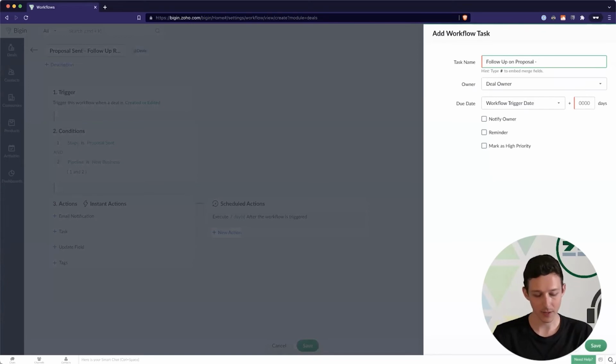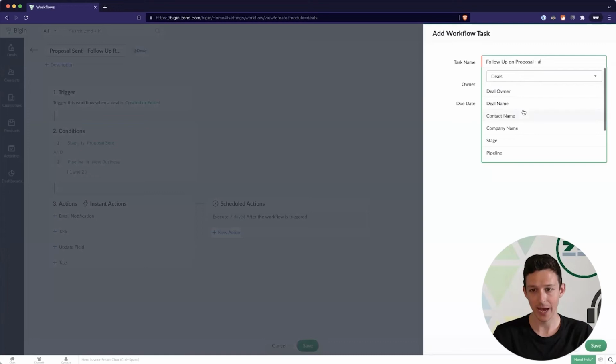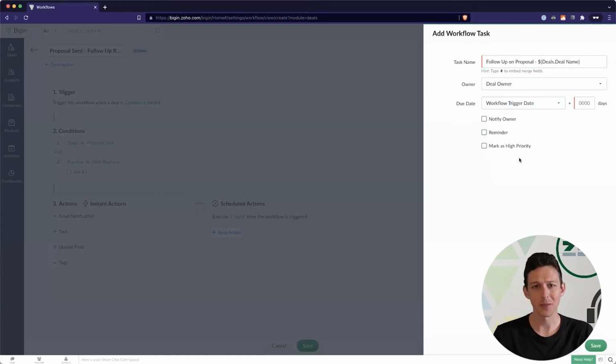Inside of this task creator, we can also add some merge tags. So maybe I want the name of the deal to just automatically associate itself with this task. We can determine if it should be assigned to the owner of the deal or to a static user. Most of the time, you're going to want this to go to the owner of the deal. We can choose the due date dynamically based on when this happened. And then we can choose if we want to notify the owner, set up a little pop-up reminder, or mark this as a high priority task.